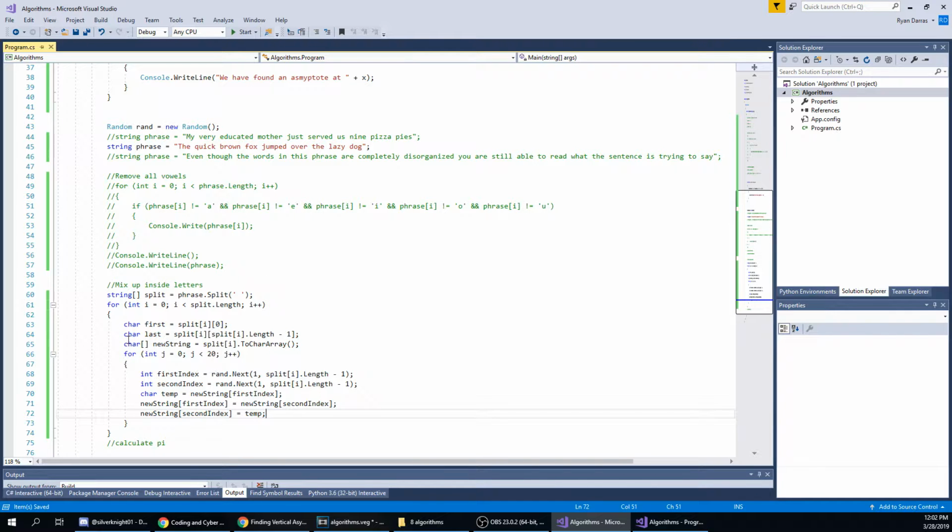The reason I decided to store it in a character array like this is simply because this is not possible with a string. You can't set individual characters of a string without getting super complicated. This is just a nice and easy way to do it.